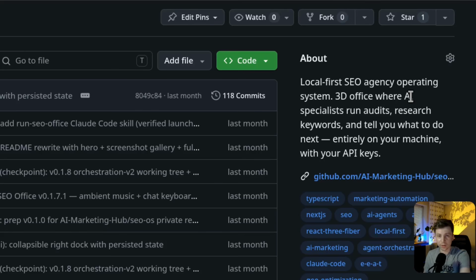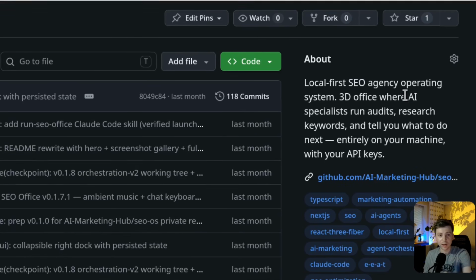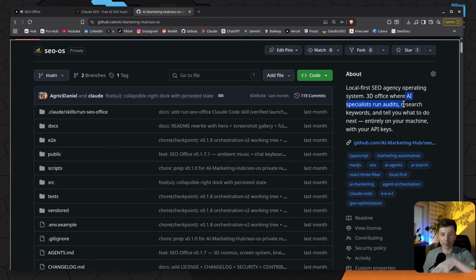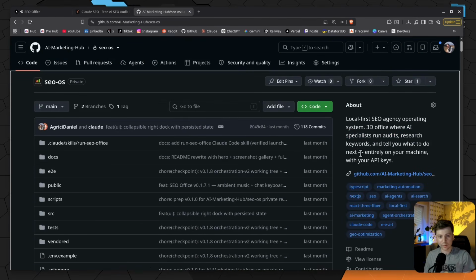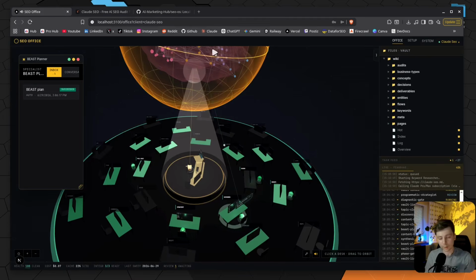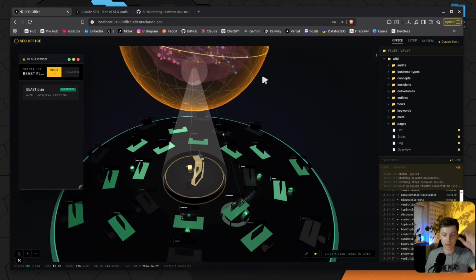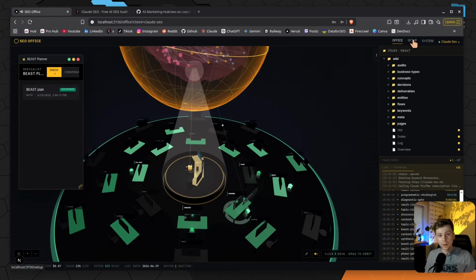3D office, as we've seen right now. Here we have the brains, we have the office, AI specialists run audits, all of them in parallel with proper orchestration. The main point is that it's mentioning here that it runs entirely on your machine with your own API keys. Guys, this is not on the web. This is not on the cloud, nowhere else. This is all fully local.